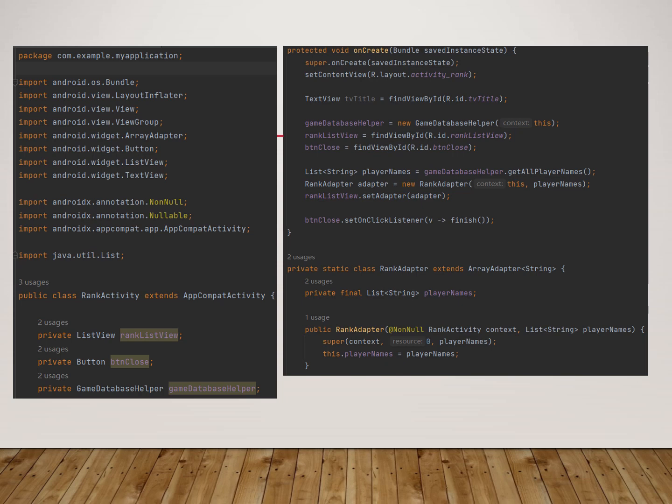Import statements. These lines of code import libraries and classes required by the activity. Class definition. The RankActivity class extends AppCompatActivity, which is the base class for activities that use the support library action bar functionality. This includes new features on older versions of Android. Instance variables. This class has 3 instance variables: a ListView to display a list of player names, a button to close the activity, and a GameDatabaseHelper object to interact with the database.